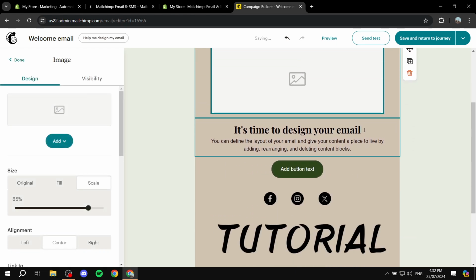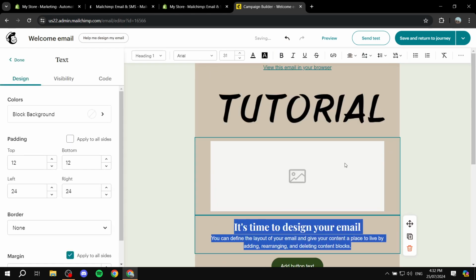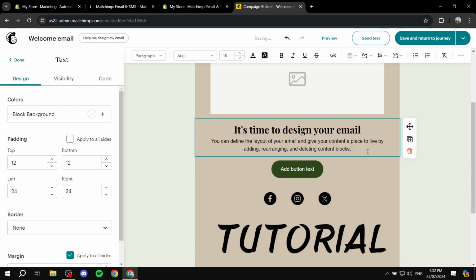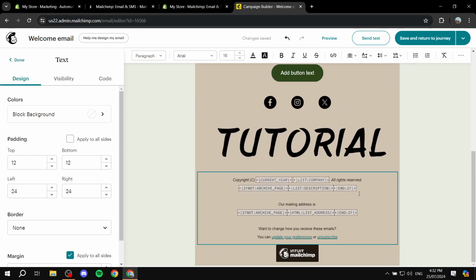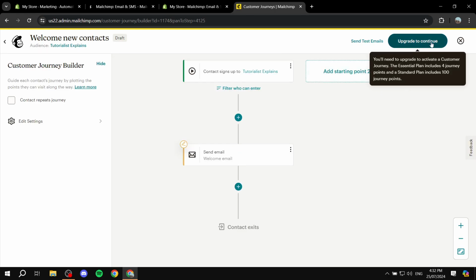So this is going to be the email that is sent out to them. So make sure it's a welcome email. So make sure to welcome them and add whatever you want to add in there. And once you're happy with this, you can just save and return to journey. And you can just go ahead and make sure you publish it on the top right. Now I would need to upgrade to do so, but if you have already done that, you can just simply do so.